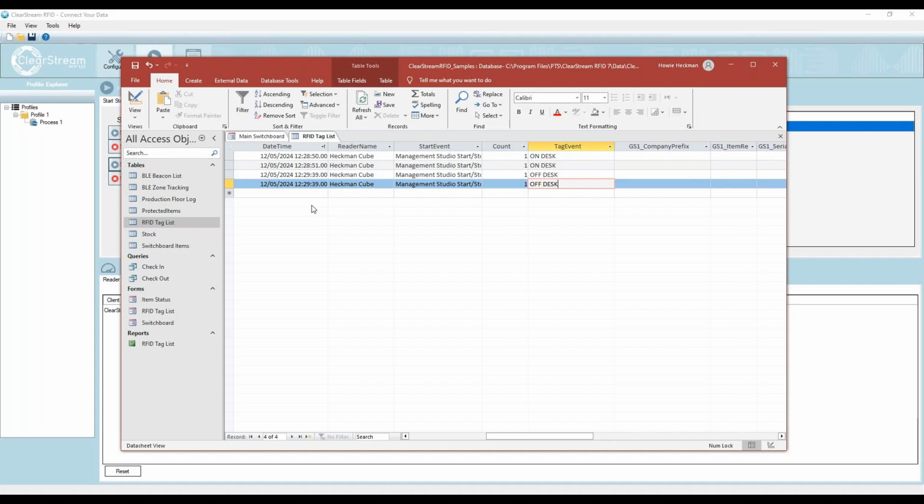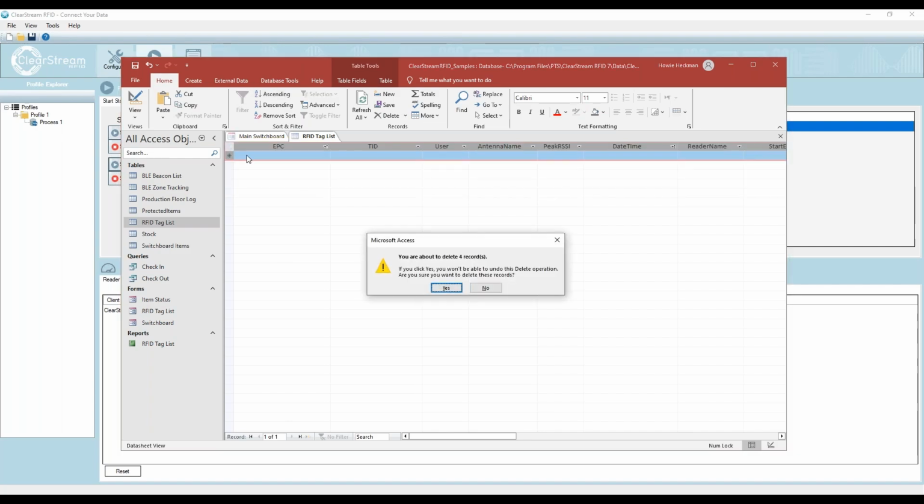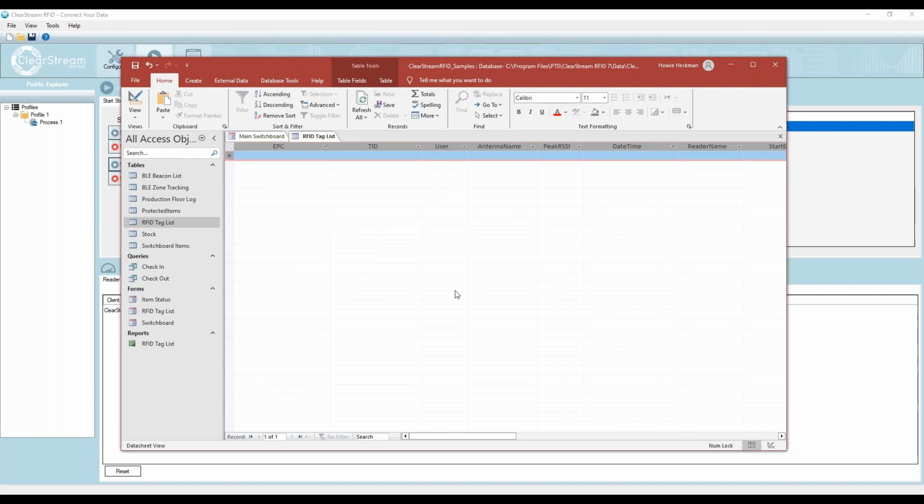So you can see just a couple of minor tweaks within ClearStream. I was able to control the data as it's being sent to my database and what's actually being stored there, just the relevant information. I don't want too much sent to the database. I don't want to overwhelm my database with redundant information. You can get thousands of tag reads potentially per minute on these tags, and you don't necessarily want to record or bombard your database with all of that data. You just want the good stuff from this RFID tag read to be recorded in your database.